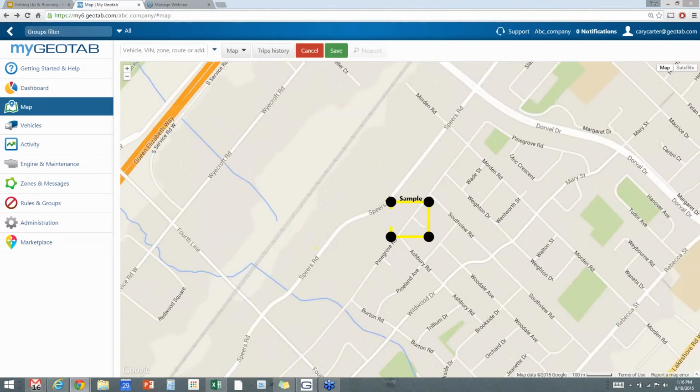Now, by default, it showed up as a square, but I can make it any shape I want. And I do that simply by moving these little dots around. I can also add dots just by clicking on the line, stretching it however I want. I can actually make it so it might go even closer to the way the road is. And there I have my new zone.